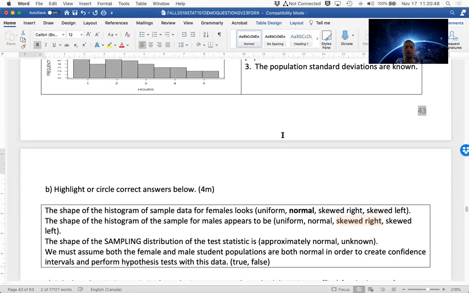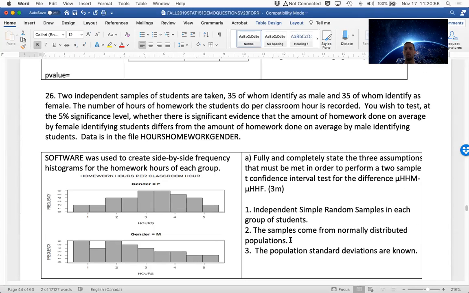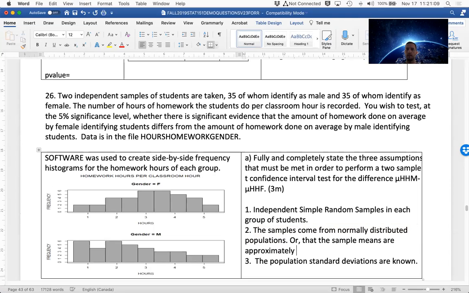Okay, so the shape of the sampling distribution of the test statistic is what? Recall here that one of our assumptions is that the samples come from normally distributed populations, or I should say that the sample means are approximately normal. In this example, we have 35 observations in each sample. So we have 35 who identify as male, and 35 who identify as female.